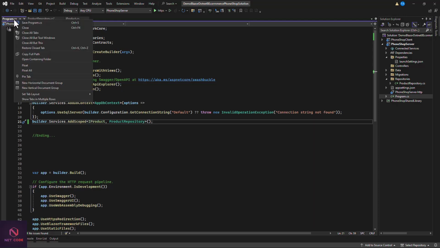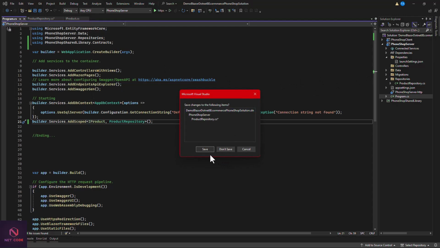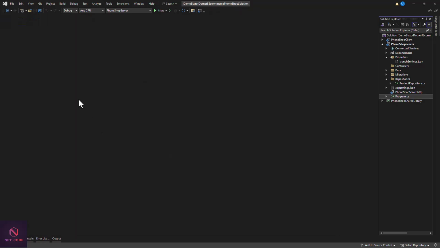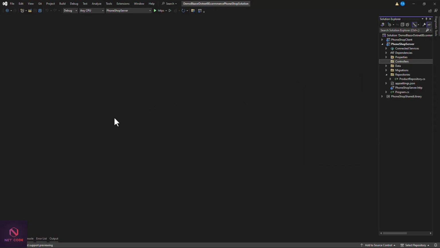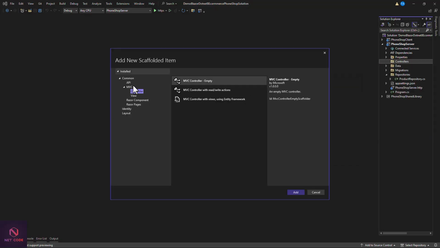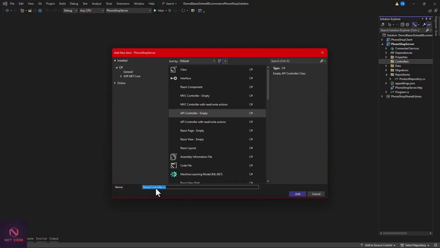So let's close all these, save them. I believe here we are at the same level, isn't it? Let's go to the controller. Right click on this. Let's add a new controller here. And it's going to be product, I think so. So let's use an API, then empty one. So here we're going to make it as product.